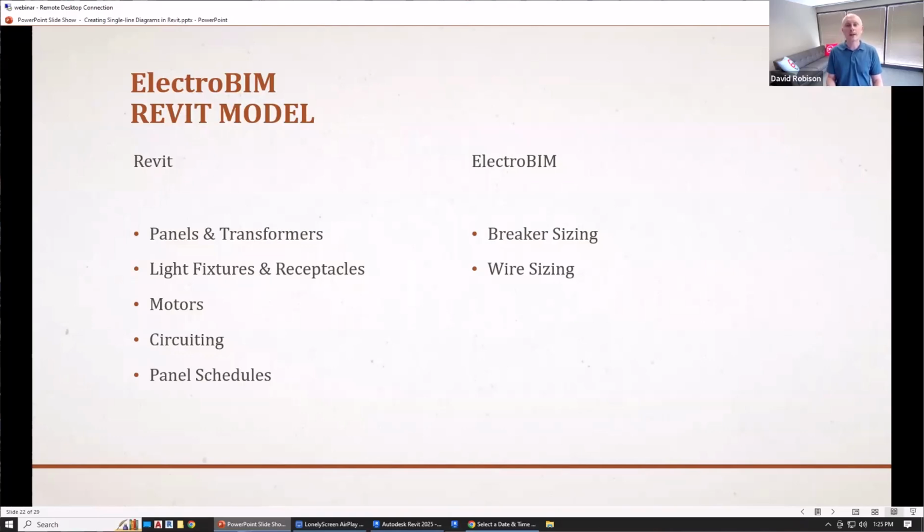So you're still doing your panels and transformers in Revit. You're inserting those in your model. You're creating all of your devices, light fixtures, receptacles in your model, laying out your floor plans, circuiting things together, connecting them in your panels, and doing your panel schedule. So all of that still happens in Revit the same way you've been doing it up to this point.